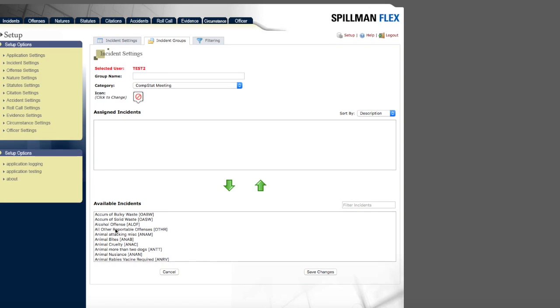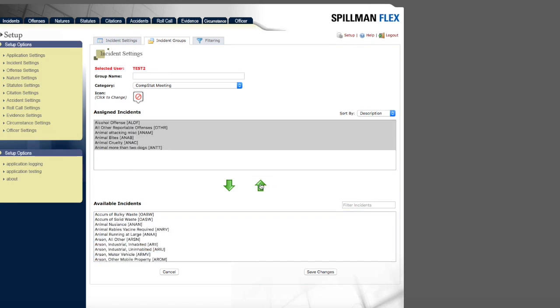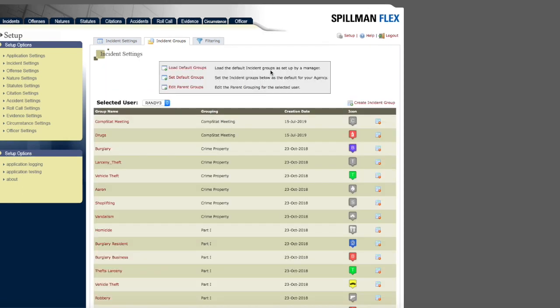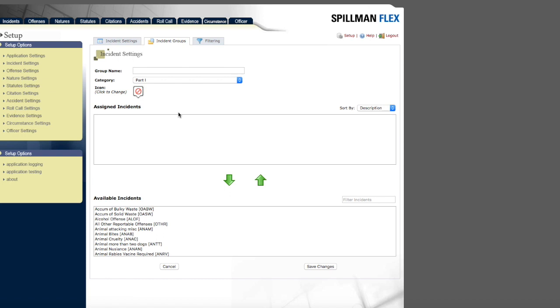Whatever's in the bottom, if you move it to the top, give it an icon and a title, pick a page for it to go in that you've set up, and click Save, that user or you as the manager is now going to have that. It's going to have that category set up inside your dashboard.